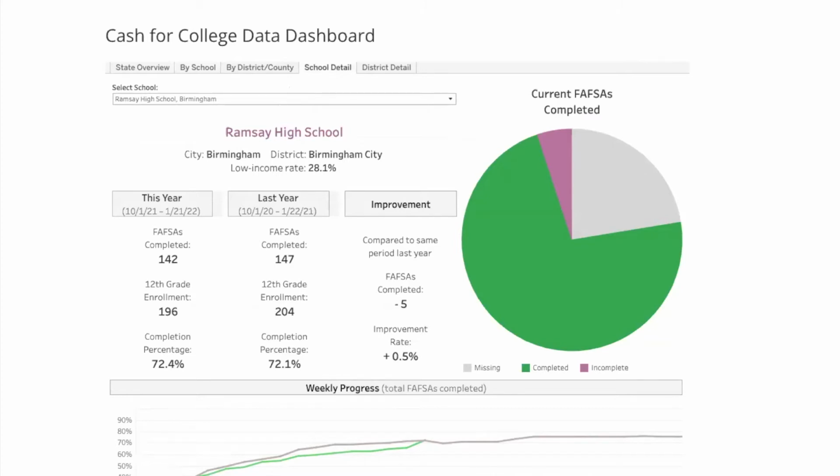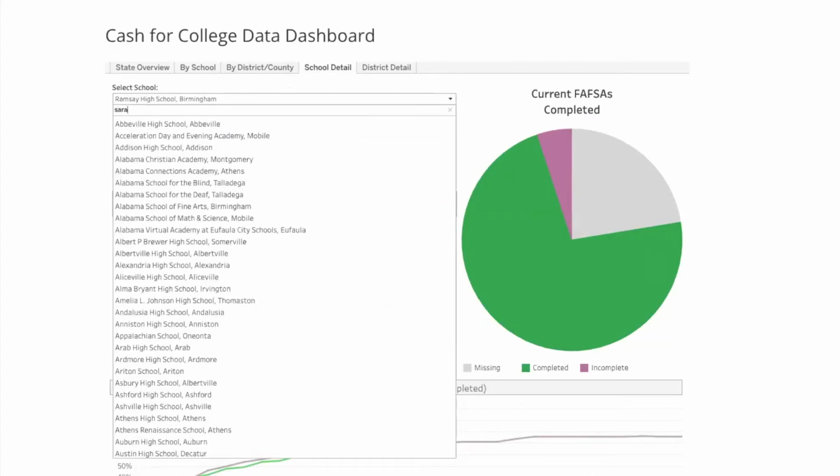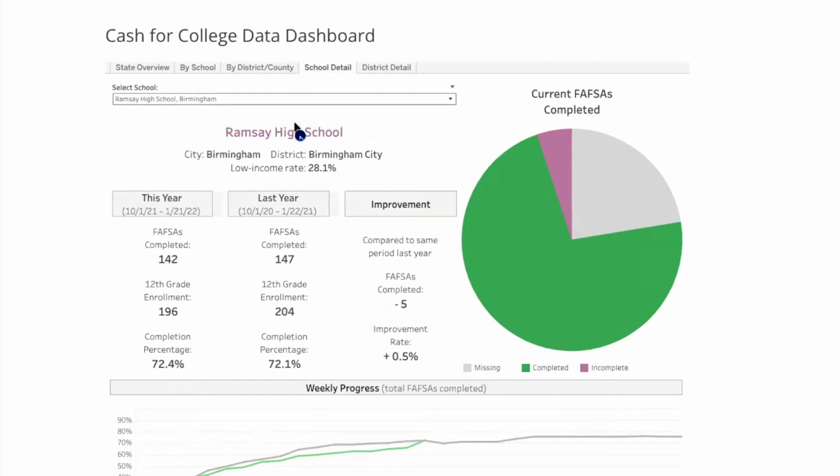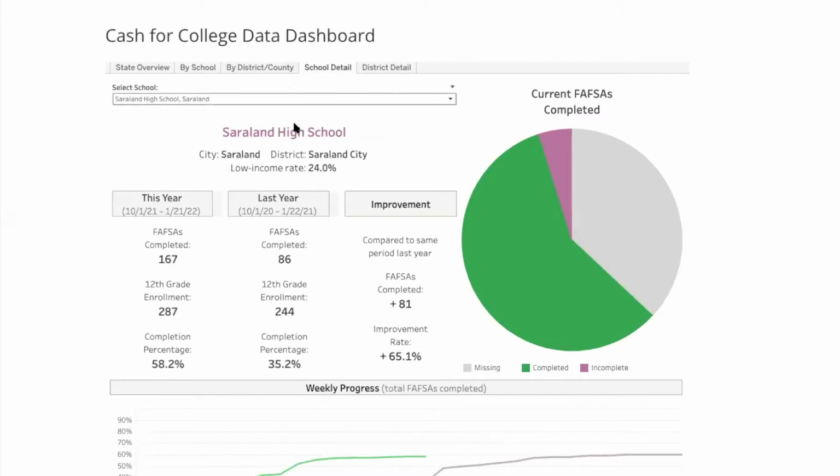So right now we're looking at Ramsey High School, but you can click this drop down and type in your school's name and then click it once you find it. So right now we'll take a look at Saraland High School.